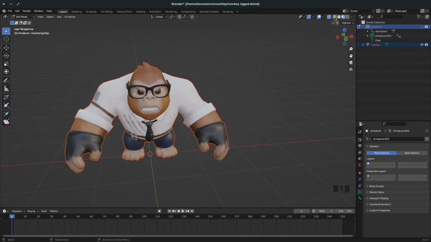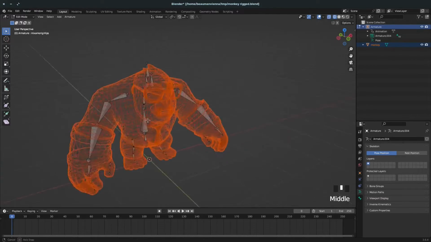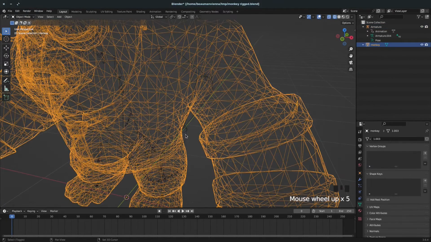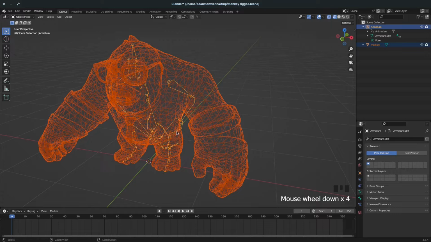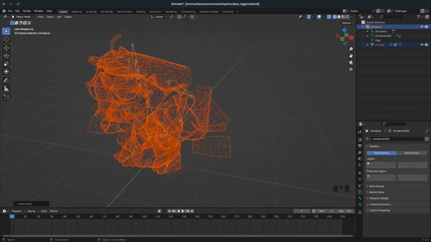And here's how not to do it. I tried to use the monkey model you may have noticed in the background of my scenes. This is a bad model. It disintegrates into 1,000 pieces when the animation is applied.